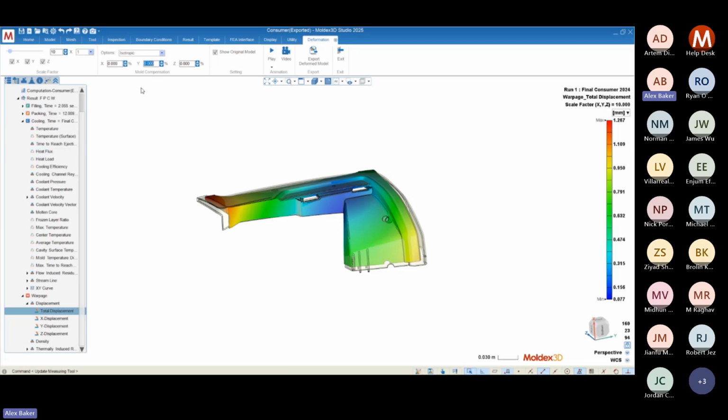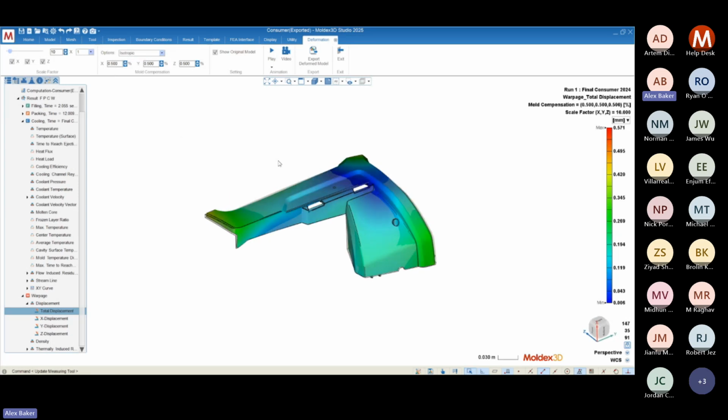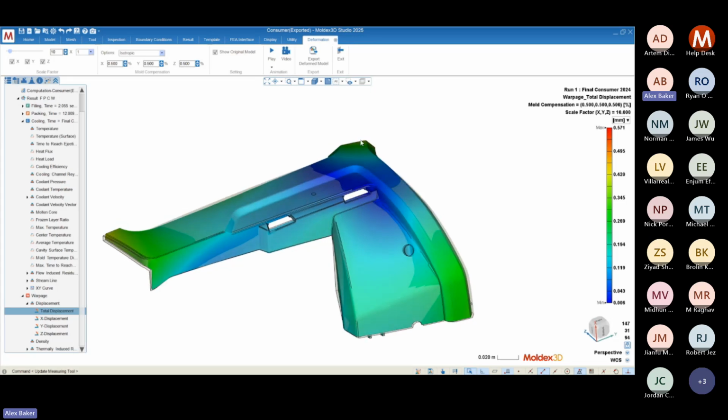I'll let you guys know that the shrinkage rate of this material is 5,000ths of an inch per inch, or 0.5%. So I'm going to input 0.5% into any of these. It's an isotropic compensation, so it'll apply uniformly in the X, Y, and Z direction. You can use an anisotropic if you wanted to apply them differently in the three directions.